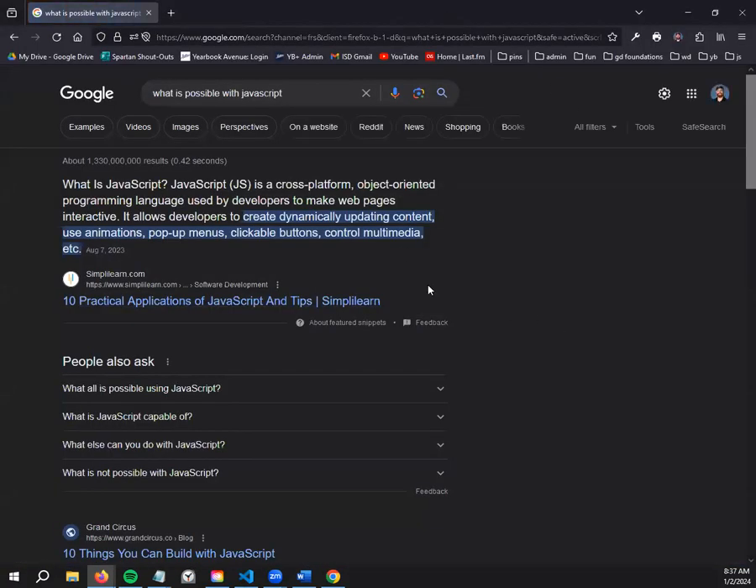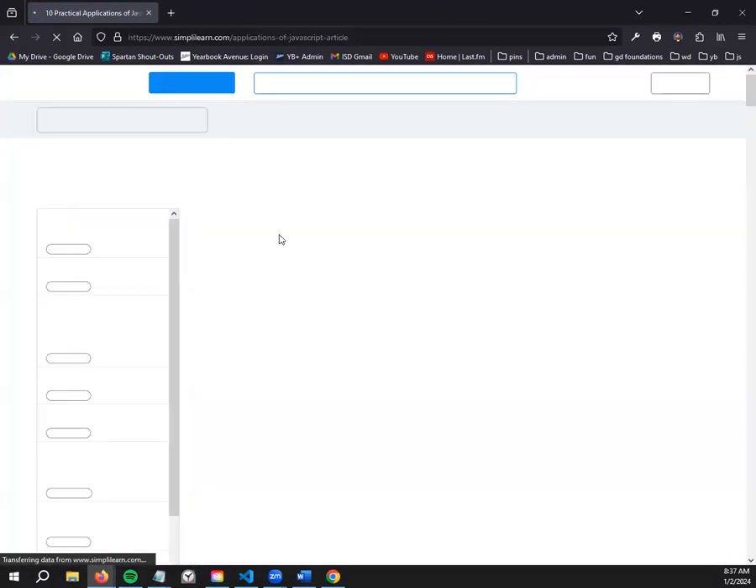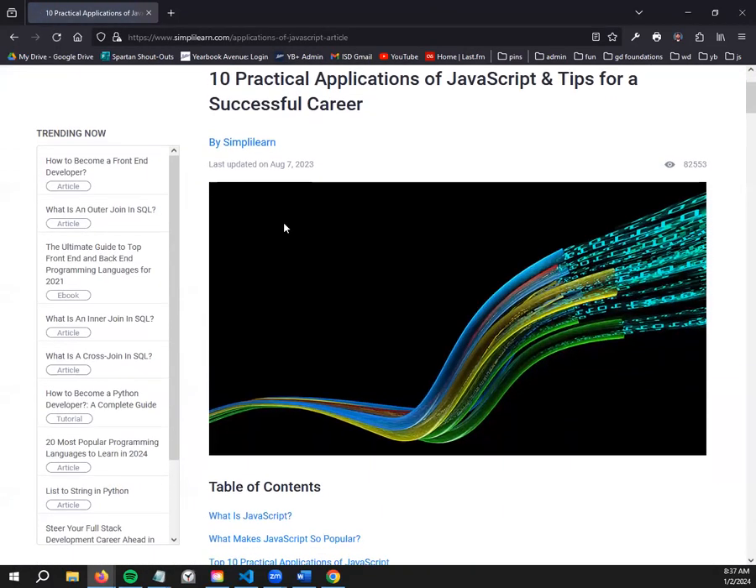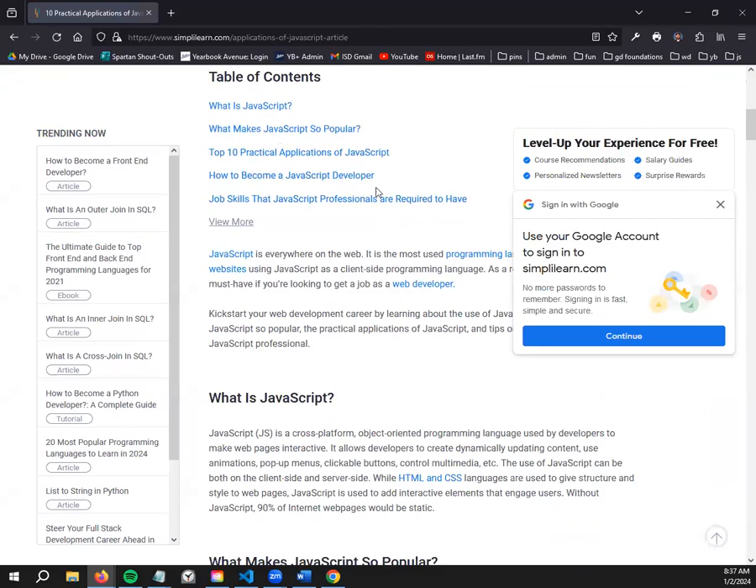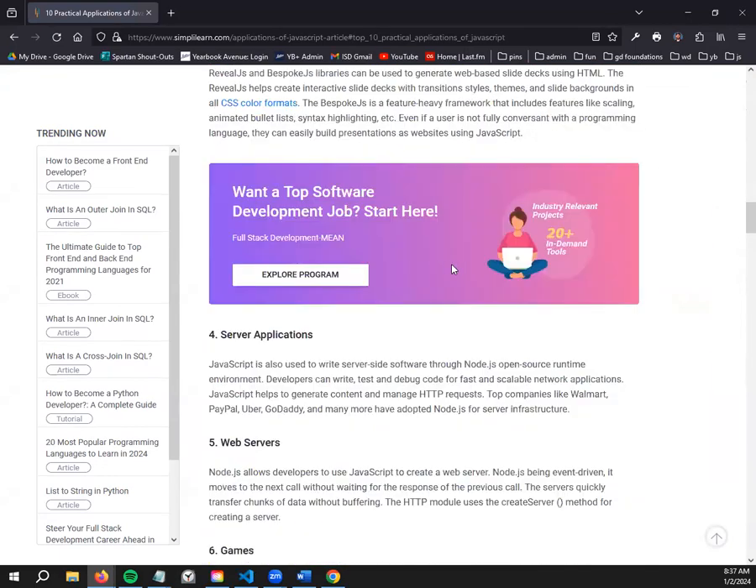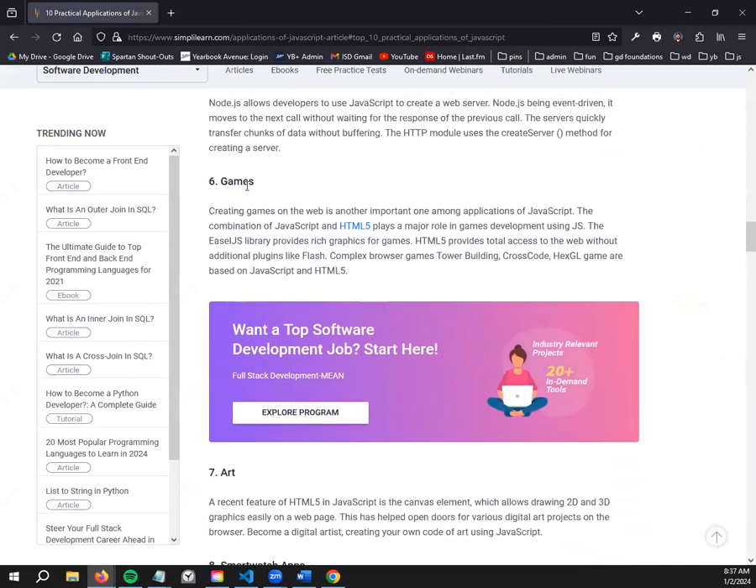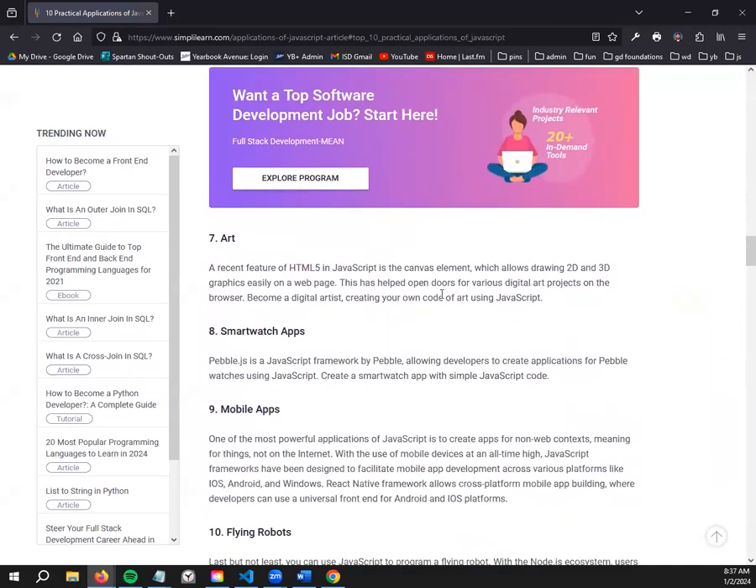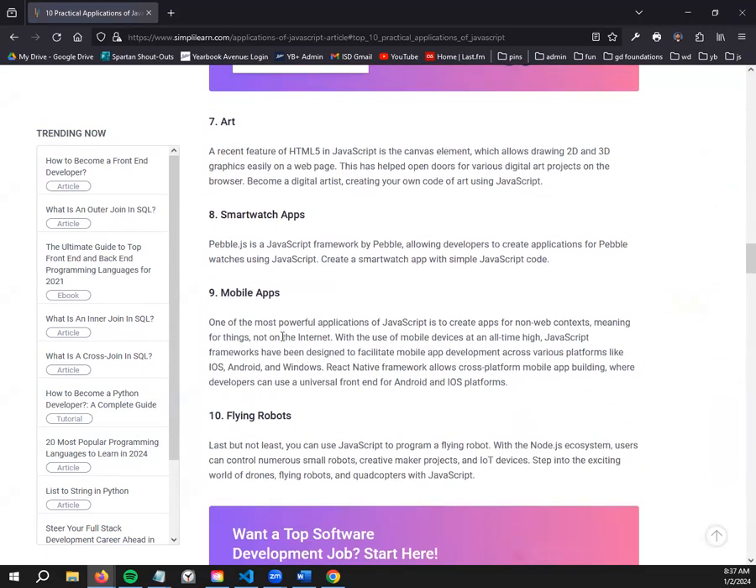JavaScript has been around for a long time. So let's look at 10 practical applications. We'll just read it together. JavaScript, 10 practical applications for JavaScript, right? We know web development. We know applications. Games is a big one. Art. There's a specific type of JavaScript called Node or p5.js. You can make generative art or creative coding using JavaScript.